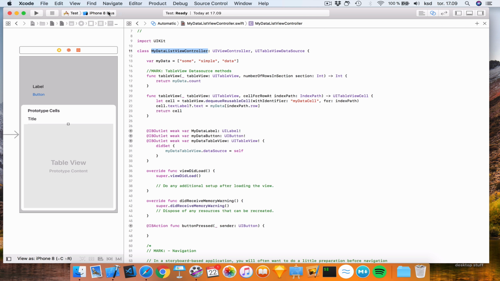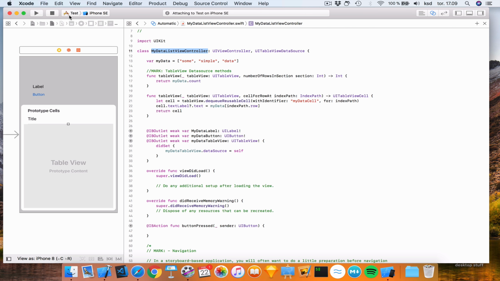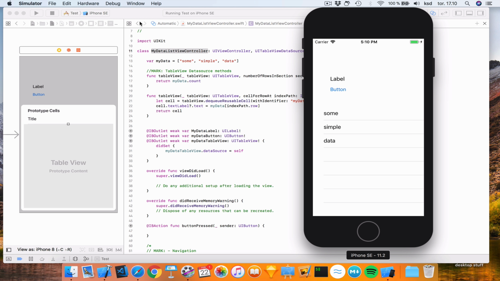Let's see if this thing here works. Let me change this to SE and run it. And as you can see, here's my table view. And each element here is actually the data that we created from our little variable called my data.